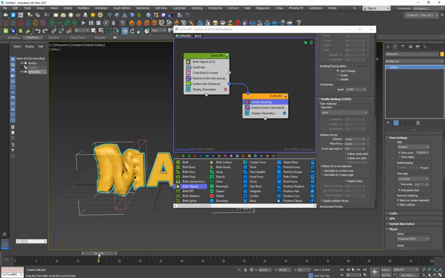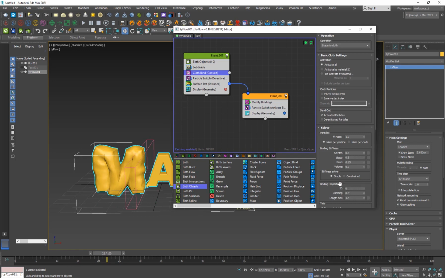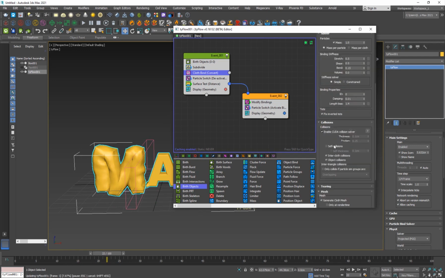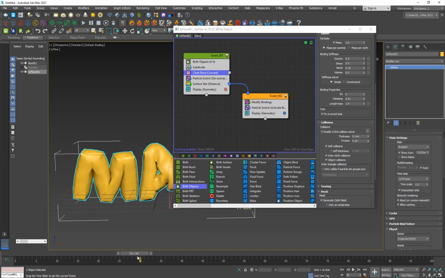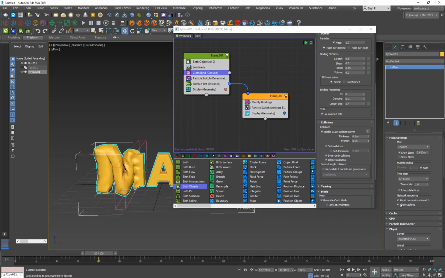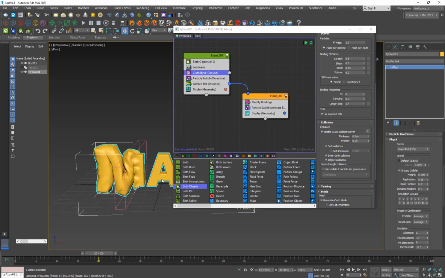But we have a problem here. The cloth is not actually colliding with itself. And to do that, we need to go to cloth bind and enable the CUDA collision solver and the self collisions. So self collision, and now the cloth will actually collide with itself, and it's going to look a lot more cool. And the other thing we need to do is go to the physics on the Tyflow modify panel and turn off default gravity, because we don't want any gravity.